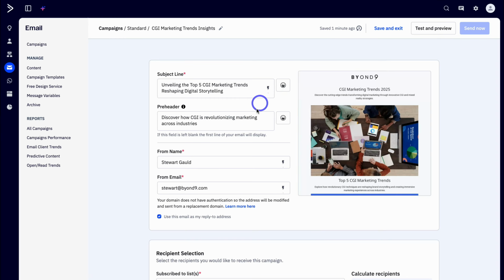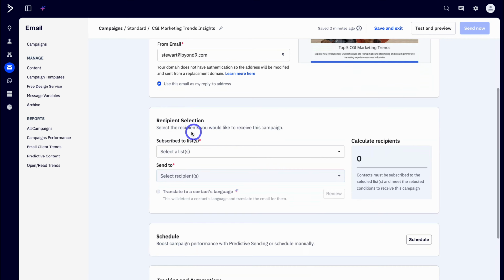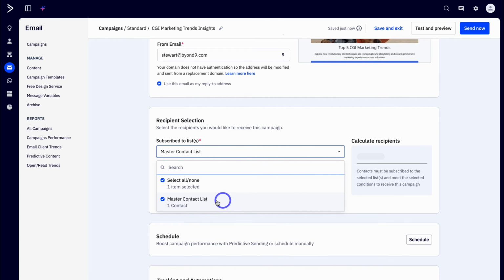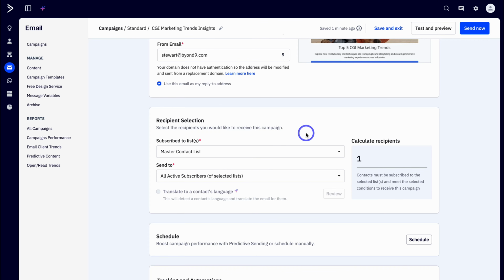Preview your email details once again, then navigate down to recipient selection, and then select the list that you want to send the email campaign to. At the moment, we only have one list. This is our master contact list, which only has one contact for now. I'm happy with that, and we'll talk more about how you can grow your email list shortly.